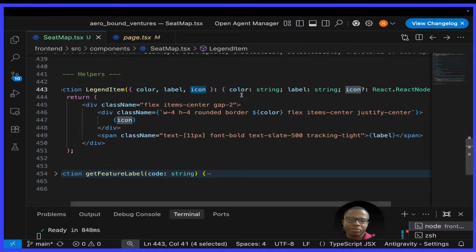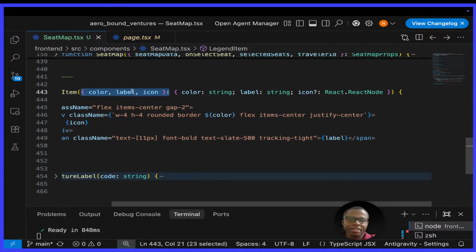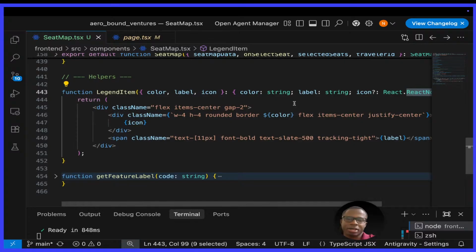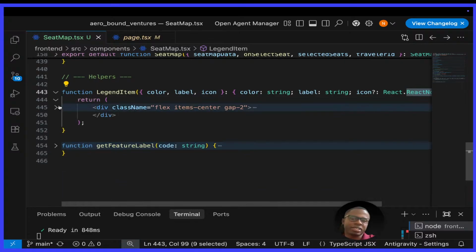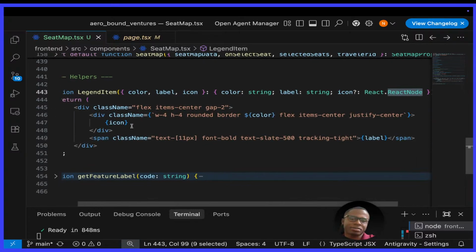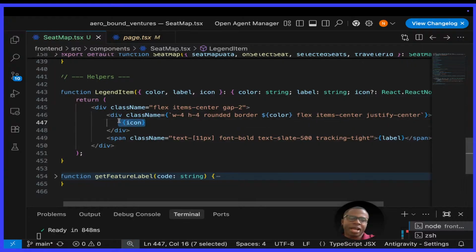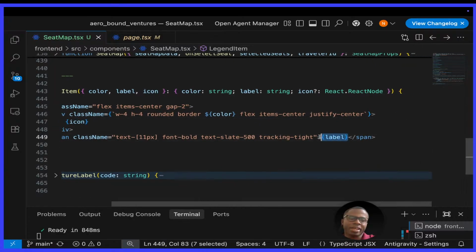So these are the parameters, and then these are the types for each of them. The color is a string, the label is a string, and the icon is optional and is a React node. And what does it do? It simply returns JSX with some styles, and passes in a dynamic color, a dynamic icon, and a dynamic label.